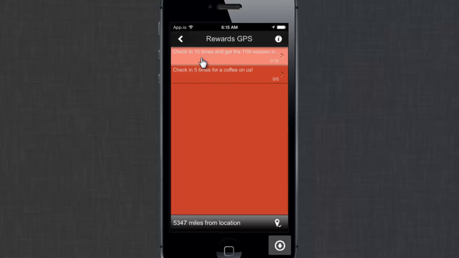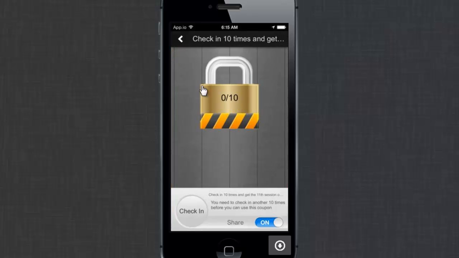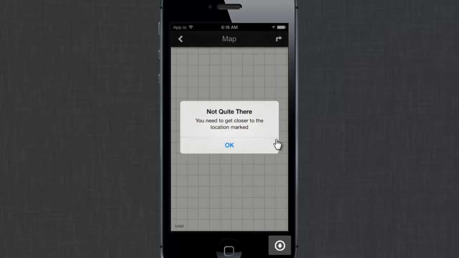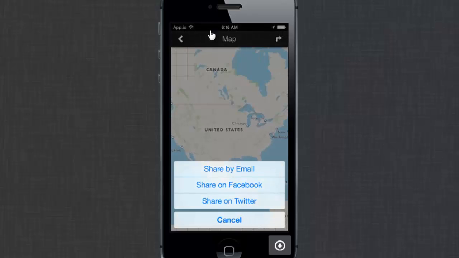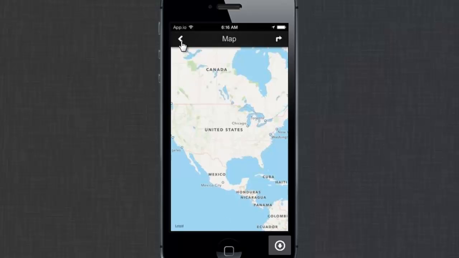GPS, very much like Foursquare. All they do, once they're there, they hit that and they check in. You can set this so that they have to wait 2 hours before they check in again, or a day, whatever you like. You'll see by doing this, it will say I'm not there, so I won't go into that right now. The good thing is that it does see that. And it also enables them to share that on their social networks.